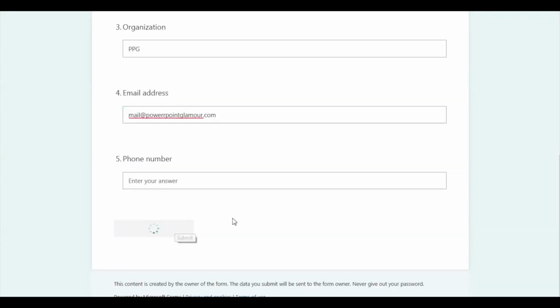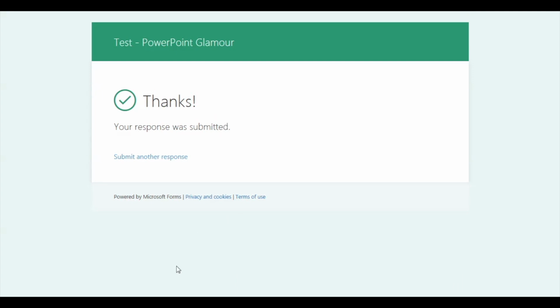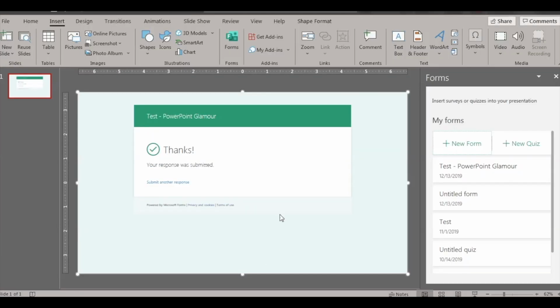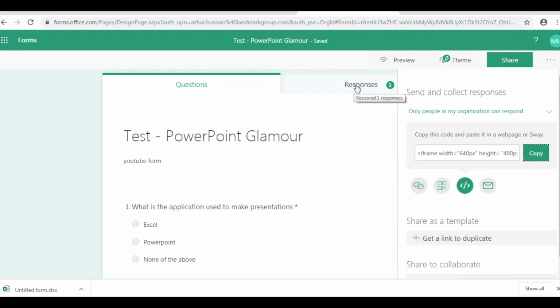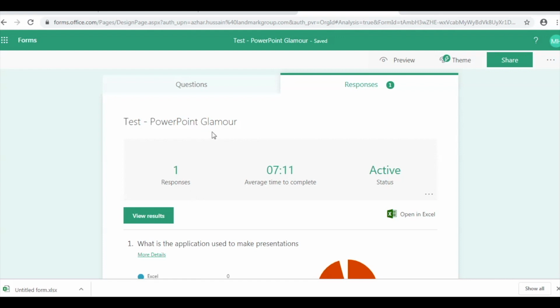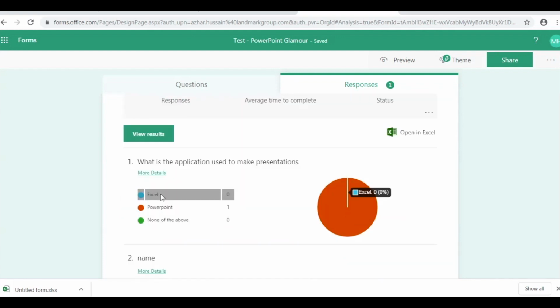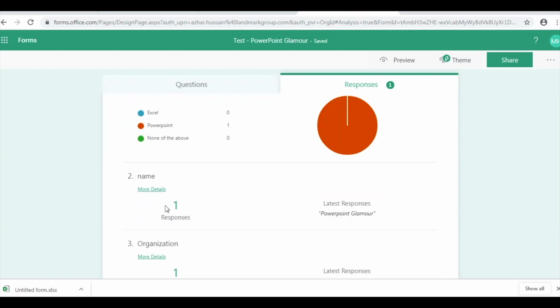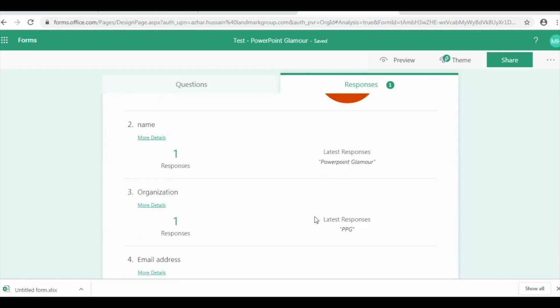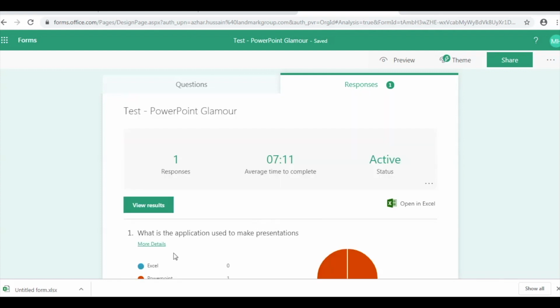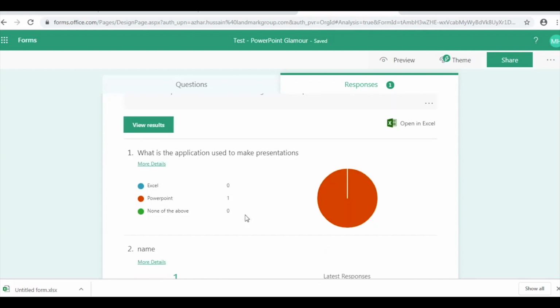So once the user clicks on submit, it says thanks, your response was submitted. So this is how you create a form, and this is how you insert it into PowerPoint, and this is how the user can actually submit the responses. So once the response is submitted, you go to Microsoft Forms. Now you see there is response received 1 showing here in this tab. Once you click on this tab, it will give you the results as well. It will tell you which question, how many % of people responded with this option, and what are the different responses that you have. So this is a great tool of creating easy forms and sending it to different users.